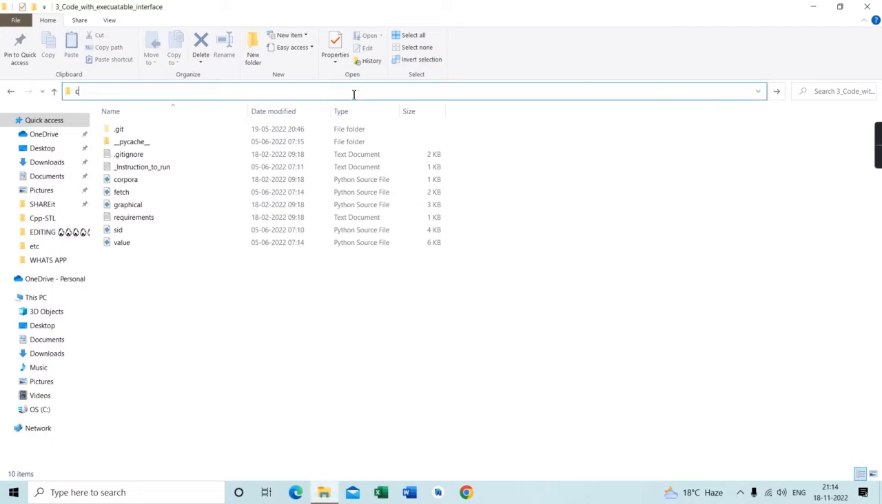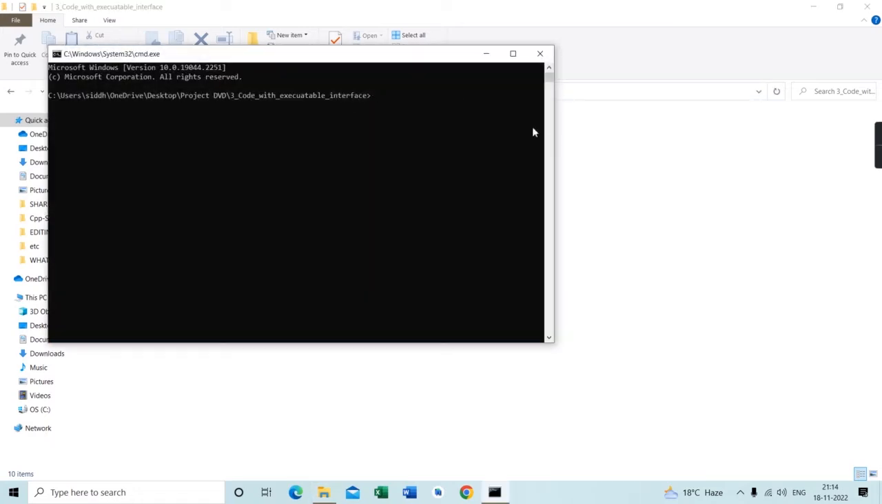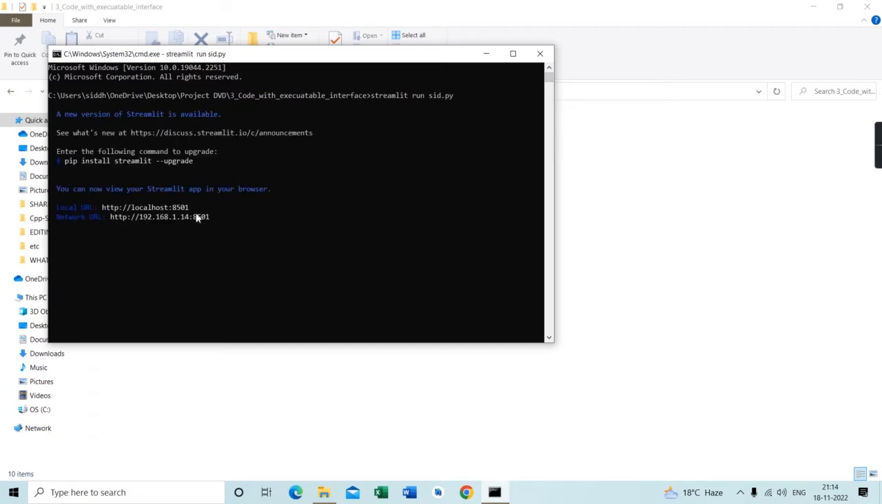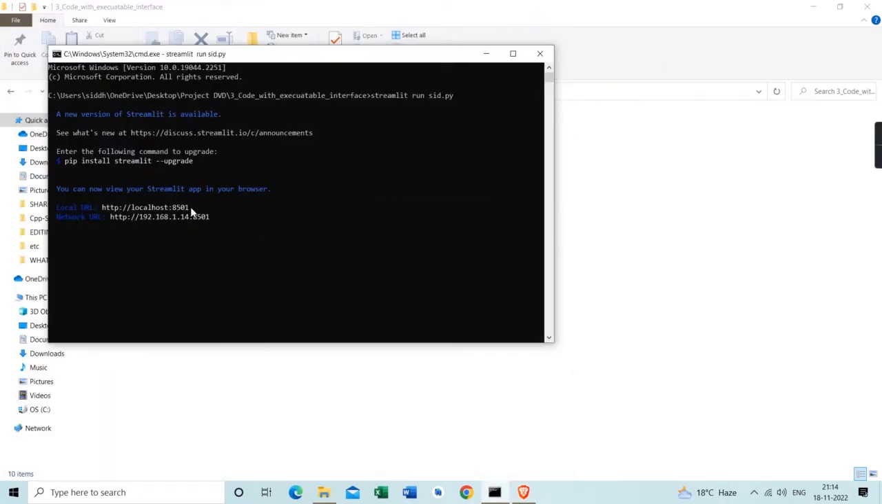First of all I shall run it in CMD. I shall pass the command streamlit run. After pressing enter, it will give me two URLs and it will open the project in Brave browser as it is the default browser. Since I want to run it in Chrome, I will copy this link and paste it in a new page in Chrome. It shall take some time to load.